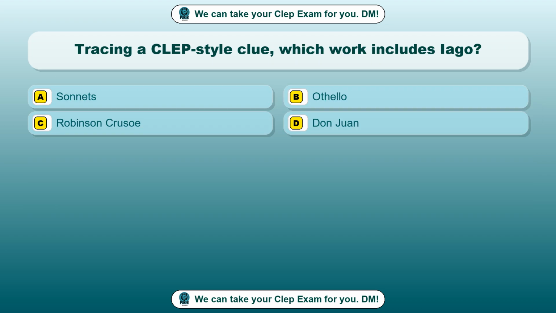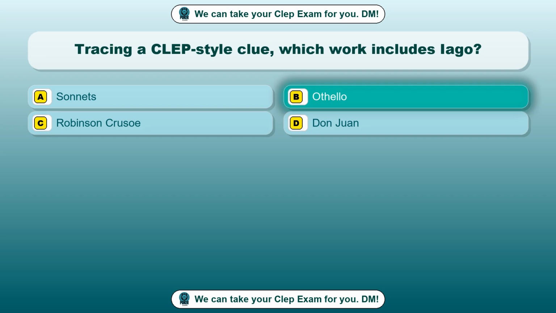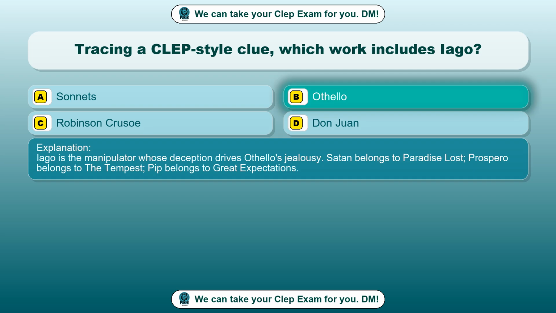Question 82. Tracing a CLEP-style clue, which work includes Iago? Option A. Sonnets. Option B. Othello. Option C. Robinson Crusoe. Option D. Don Juan. The correct answer is option B. Othello. Iago is the manipulator whose deception drives Othello's jealousy.